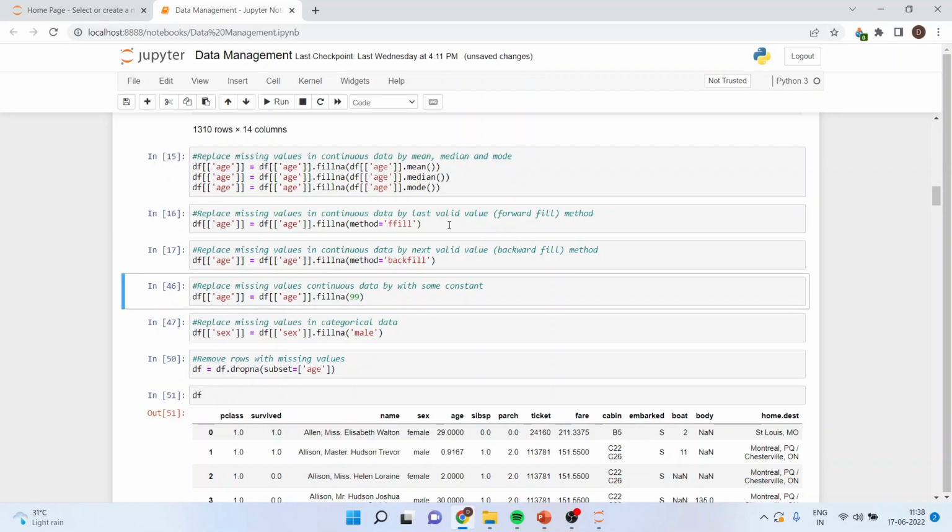I can also do the replacements with some constant value, say 99. The command line is df['age'] is equal to df['age'].fillna with the constant number.